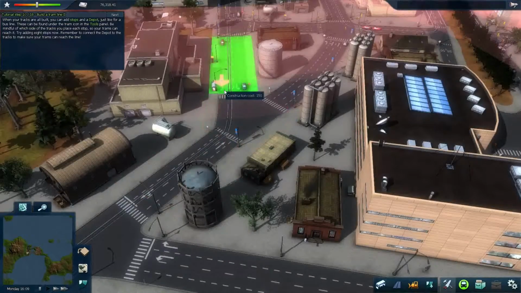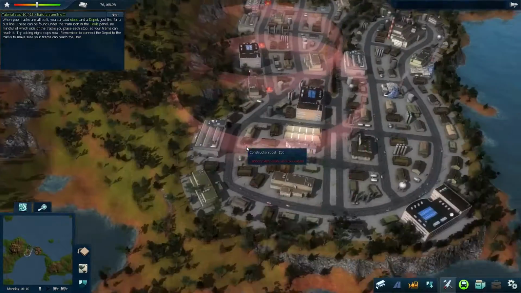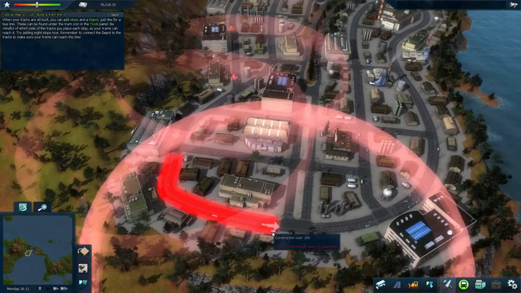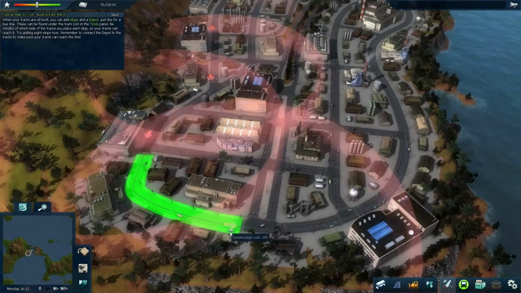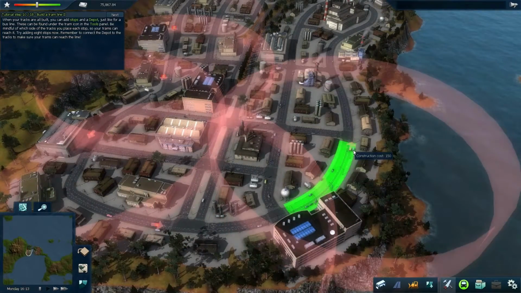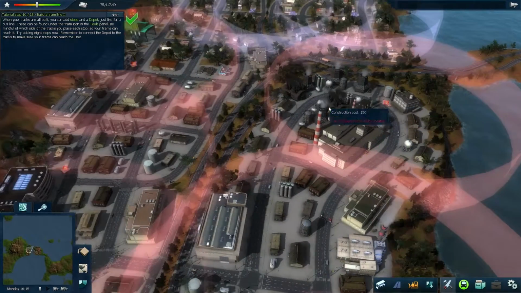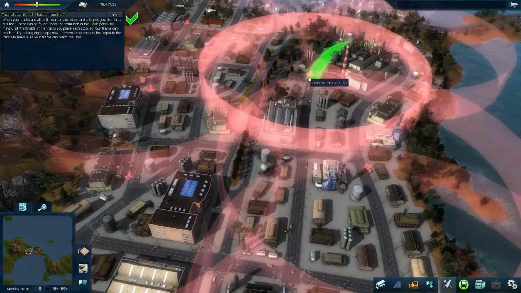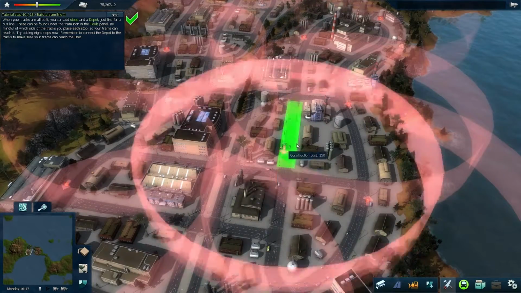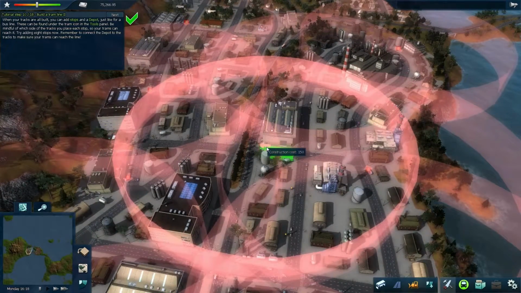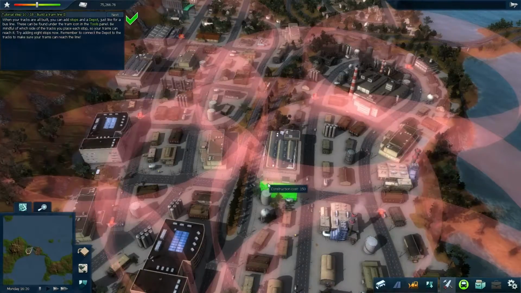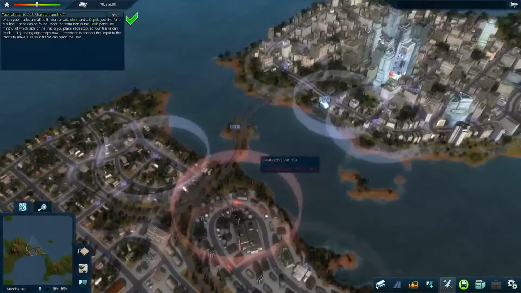Where should I build? Let's build it there. Go around the industrial district. Whoa, and that one. Probably overlapping a bit too much here, but that's okay. I like a lot of stops. Oops, I want to build that one here, I think, yes. Okay, so that's the last stop in the industrial district.